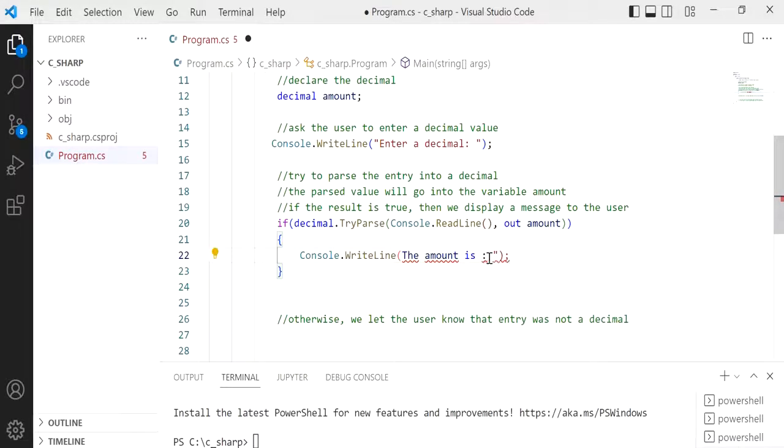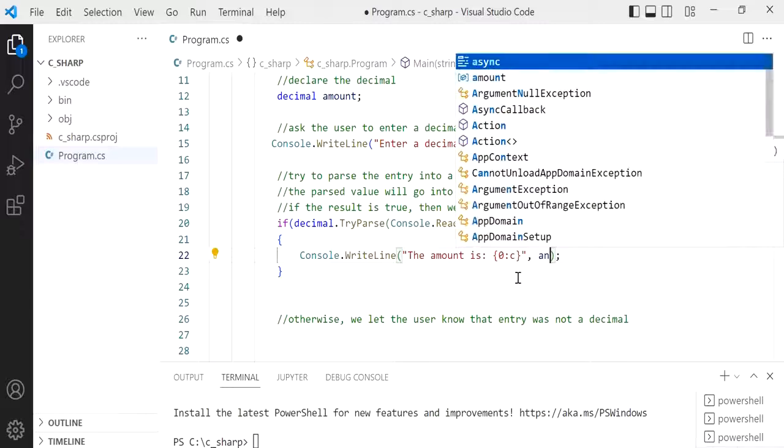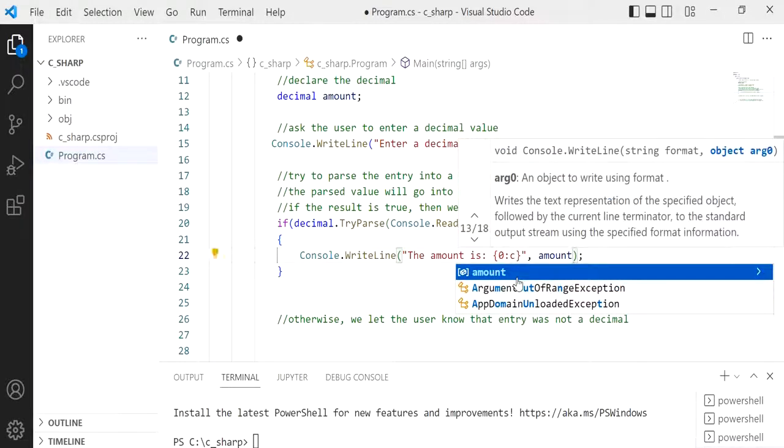The amount is, and that has to be a string. And whatever goes in the curly brace is what we would like to be displayed. And I've talked about this in the video right before this one on C#12.